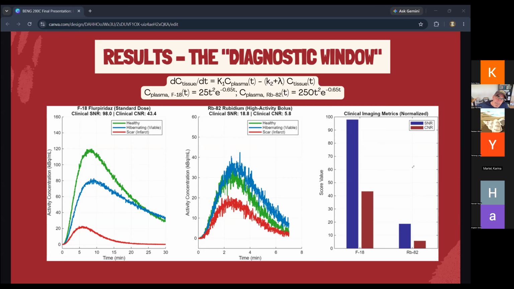The middle plot shows us the results for rubidium-82. We gave it about 10 times higher initial bolus to fight the physical decay, and that's pretty consistent with what clinical dosages are. The rapid signal loss and high noise coefficient here do cause the curves to become very jagged and unstable. And the signal of the tracer does decay very fast, so the curves do kind of squash together, which gives us an SNR of 18.8 and a CNR of 5.8.